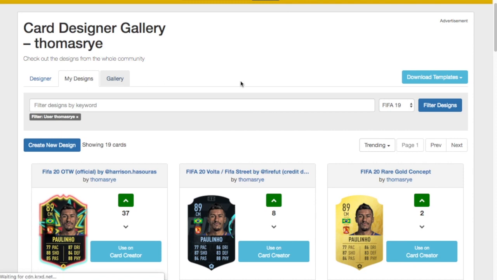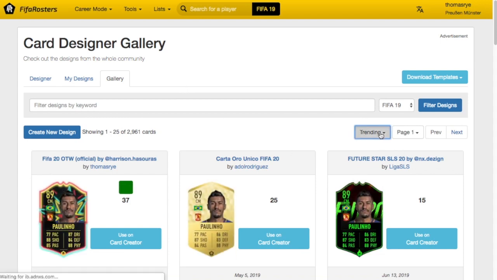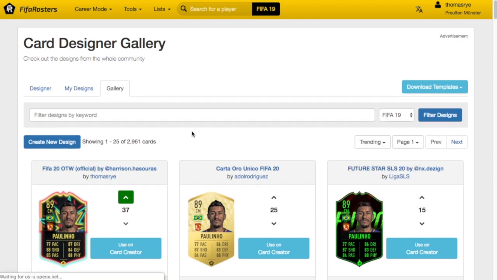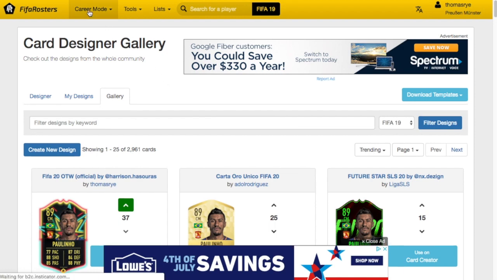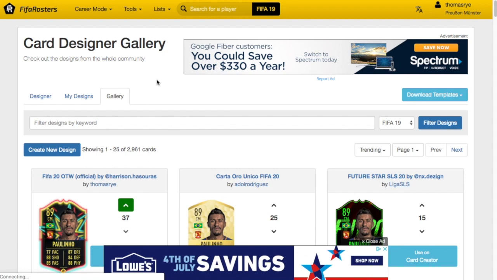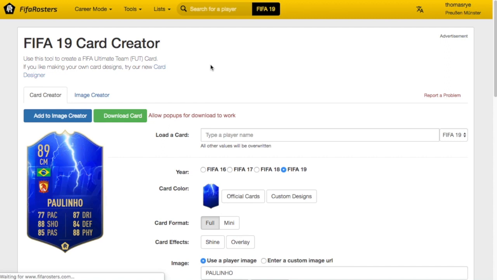And then, of course, there is the gallery that has everybody's designs that you can go and browse, and you can sort by trending or highest rated, newest, oldest, recently edited, things like that. Cool. So that's a big piece of the puzzle. I hope that answered a lot of questions. To wrap this all up, let's go over to the card creator and take a quick look at how you can now use your design.